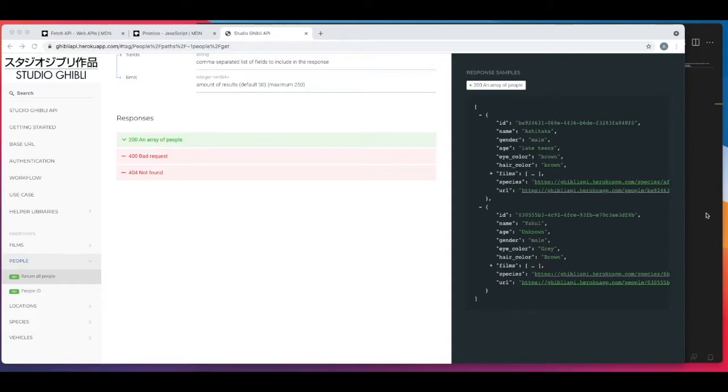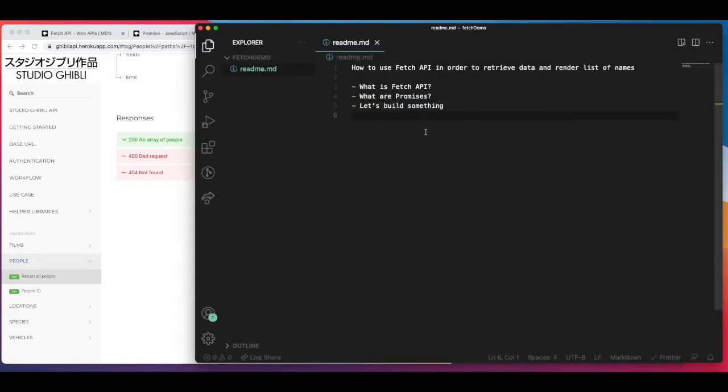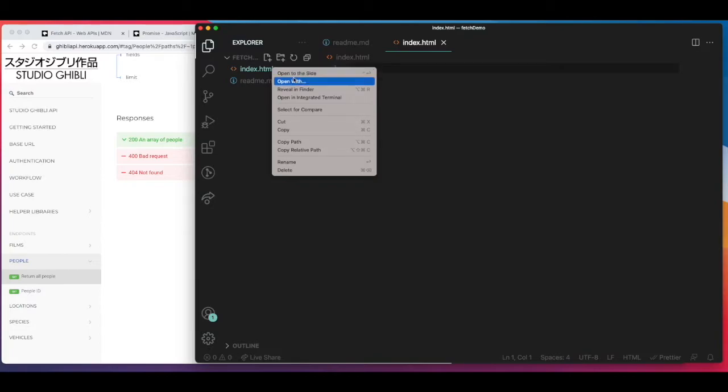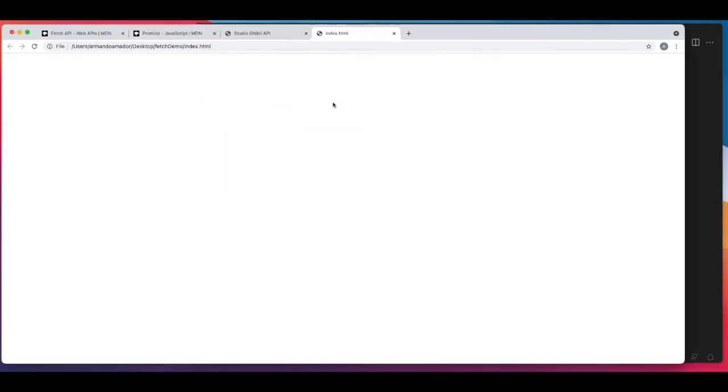So in order for us to start this, let's create a simple index HTML that contains some basic information in order for us just to render a page. So open up your favorite editor and let's create a new file called index.html, and let's make sure to open it up by revealing in Finder and open up the page, and we have nothing here.